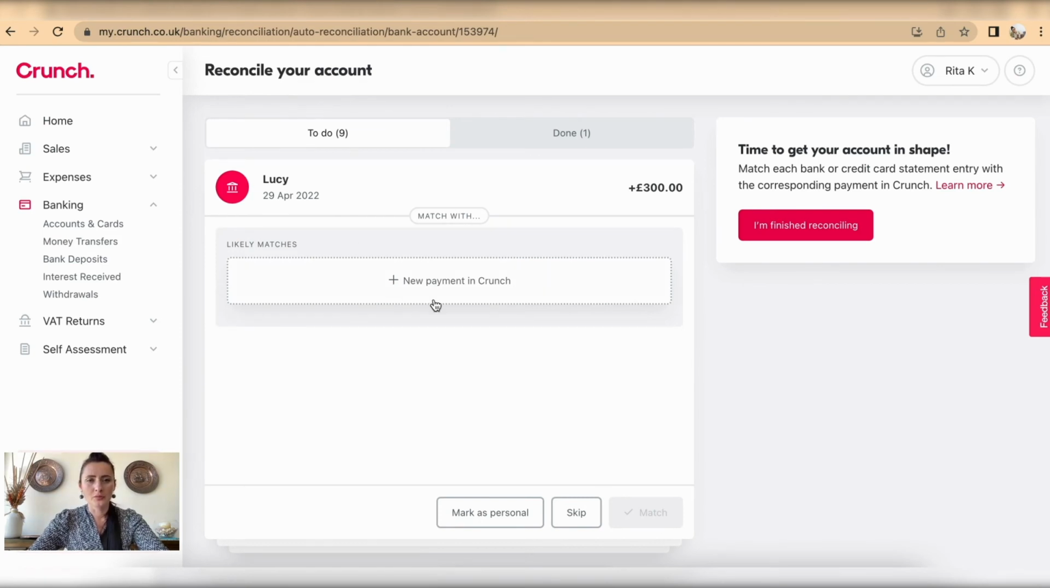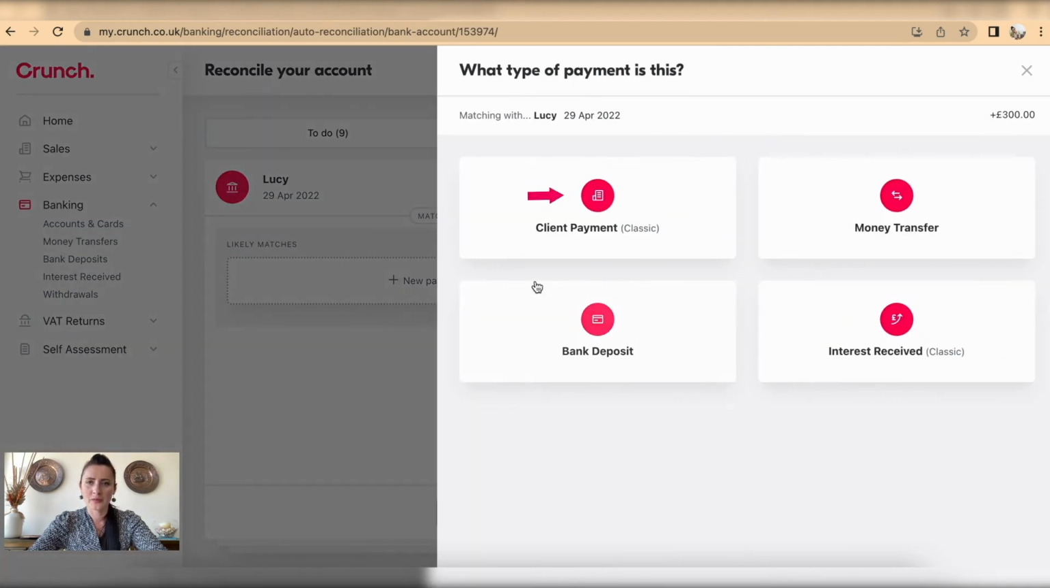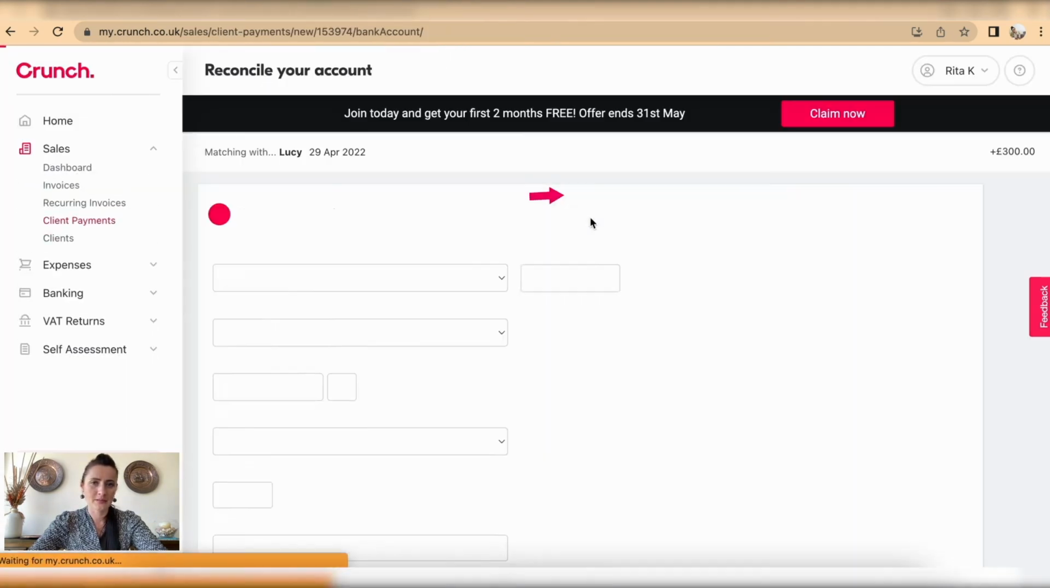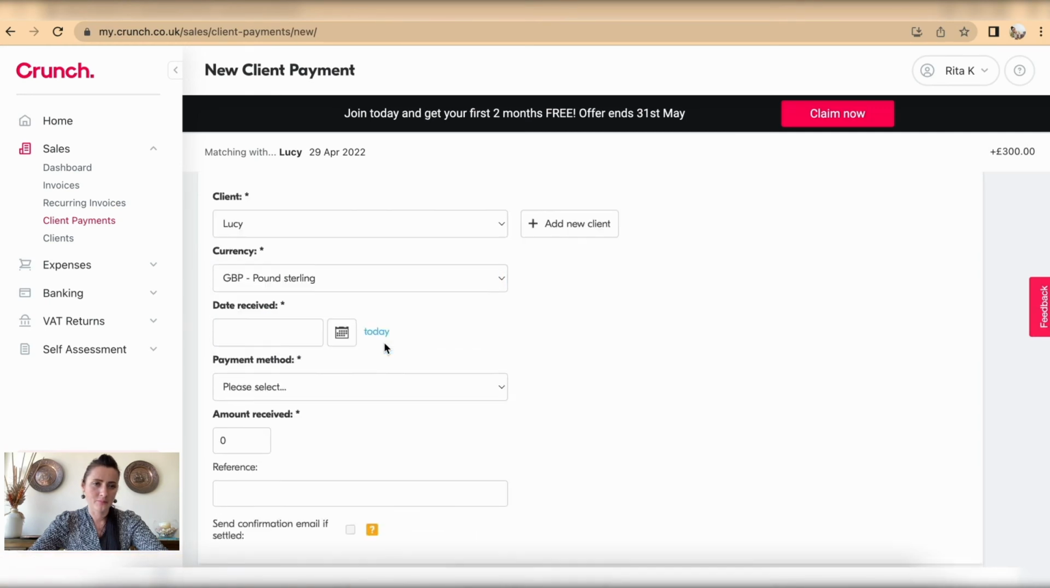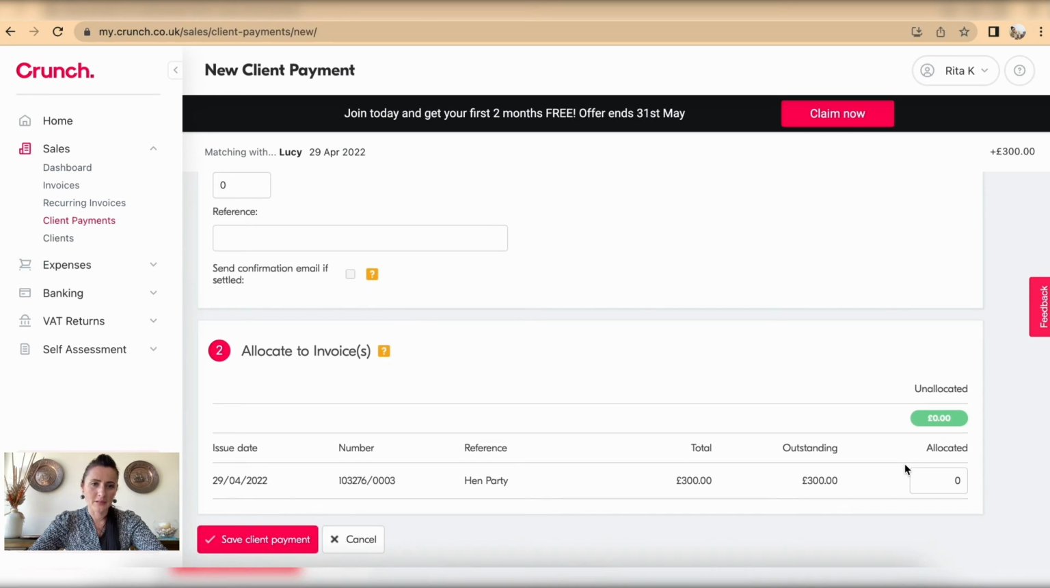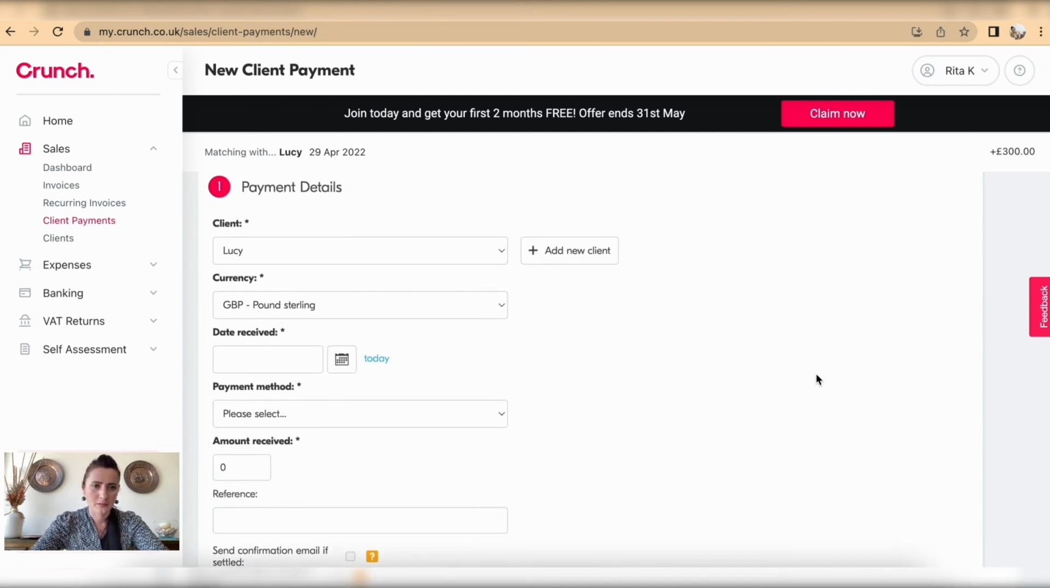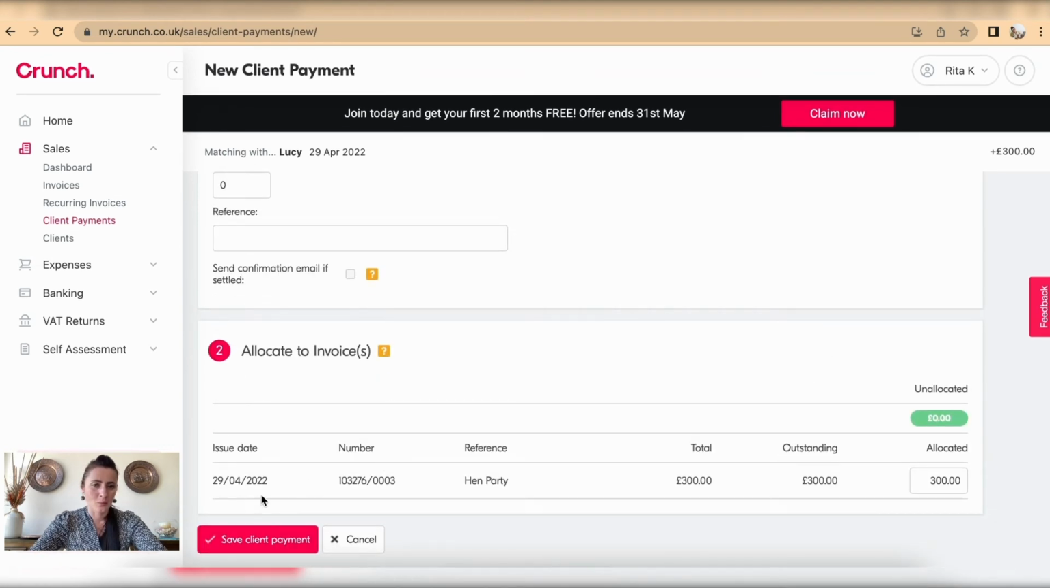Okay, new Lucid 300, new payment in Crunch. This is a client payment. I will select Lucy, and I will allocate to the invoice below. So I will add 300 here. Okay, and once I'm happy, save client payment.